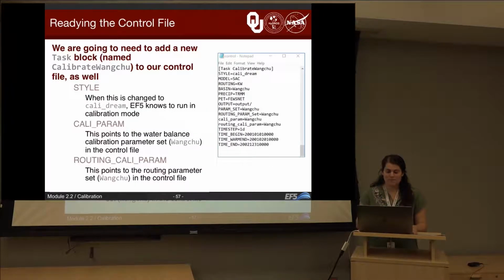So we've already done this for you, but we added a new task block, which is the Calibrate Wang Chu, to our control file as well. So you'll need 2 task blocks when running your EF5. You'll have one that's just run the simulation, and this one's going to be running your calibration. What's changed about this one is the name of it. We've named this one Task Calibrate Wang Chu.